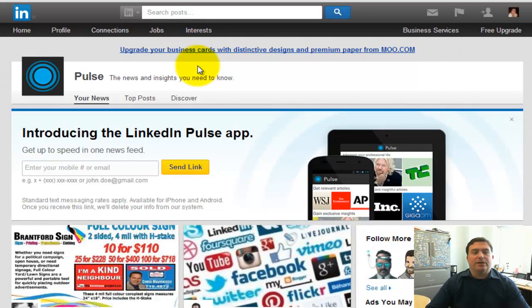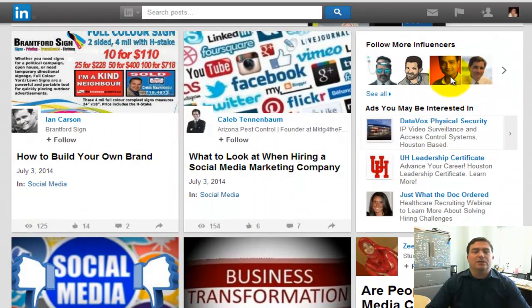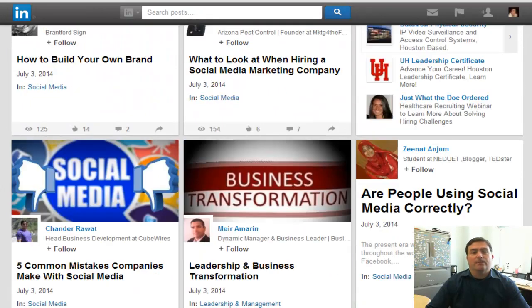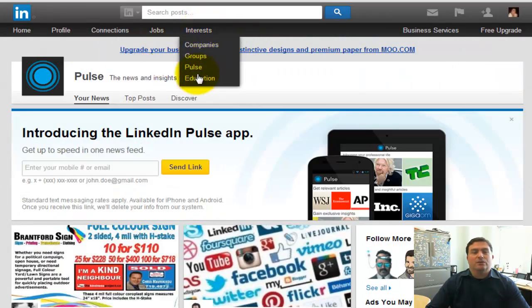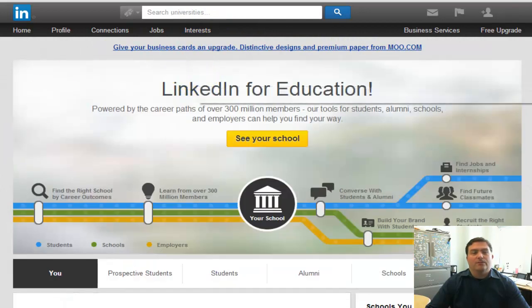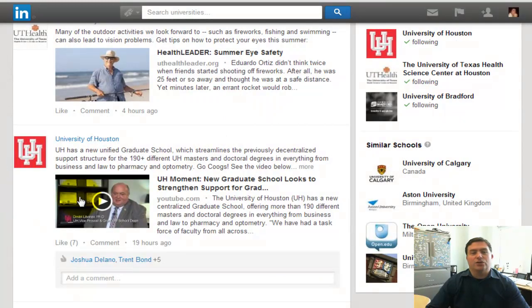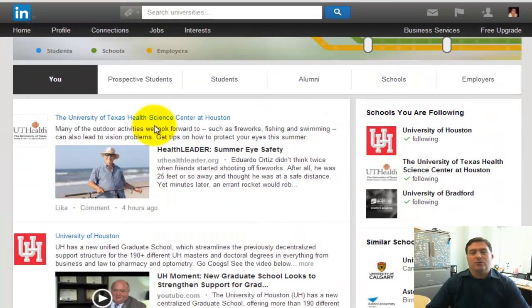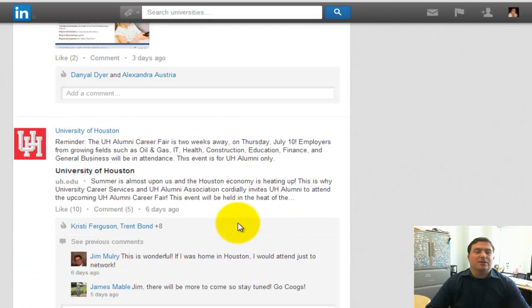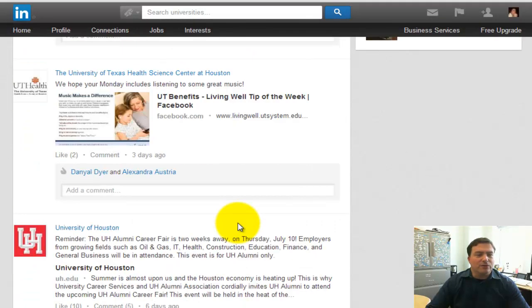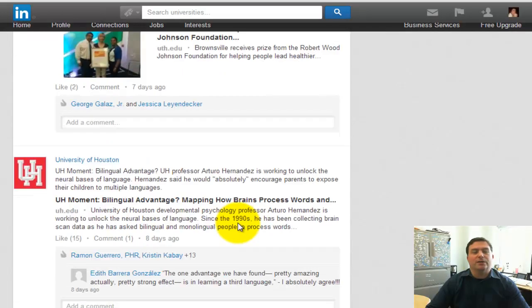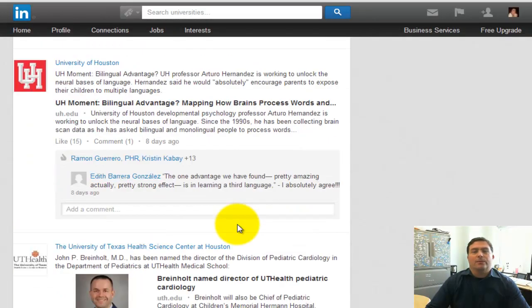Pulse is their application. It basically adds a news feed to your phone, and you can look through posts from influencers, which are basically big users of LinkedIn, and you can get news updates that way. And then there's education, which is LinkedIn for Education, where you can look up your school, and there's a lot of back-end stuff for schools, and news coming out of UH is through here, news coming out of UT through here. There's all kinds of things that go on there. So basically I've been to UH and UT. I've also been to Bradford University, but they don't seem to be posting a great deal through LinkedIn right now.